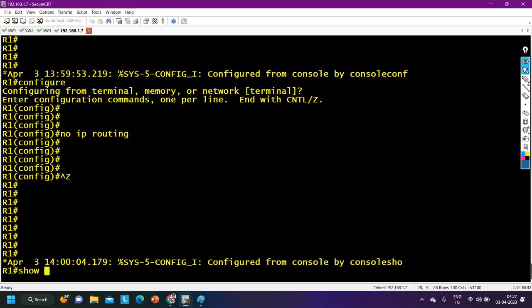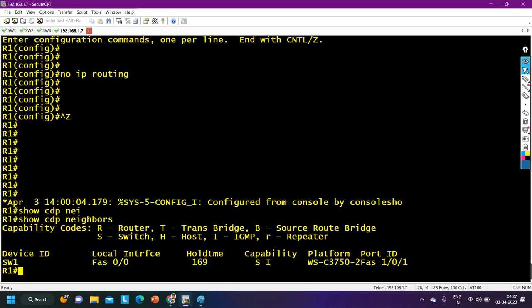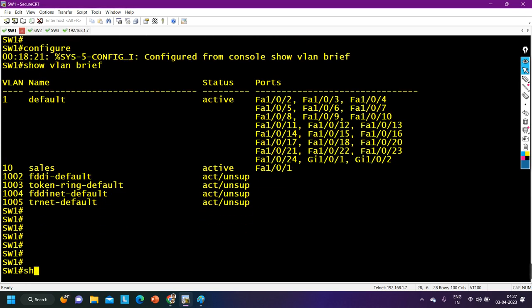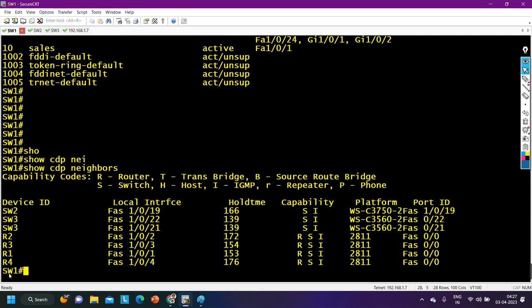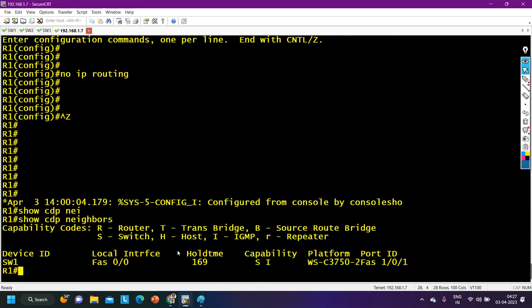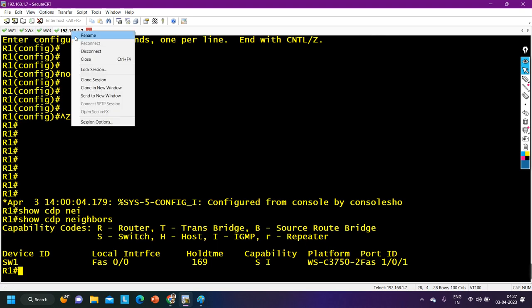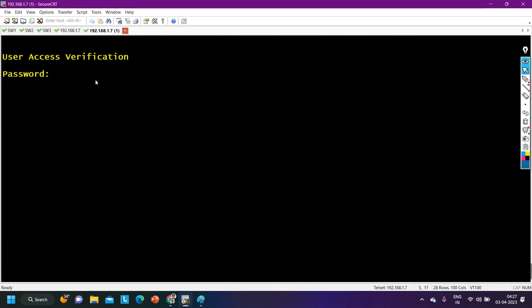Now if you will check show CDP neighbor, you can see neighbor of router 1 is switch 1. That means switch 1. And on switch number 1, if you will run show CDP command, you can see router 1 is connected with 0/1 port. Okay, now I am going to take access of router 2 and router 2 is connected with switch 2 with 0/1 interface.